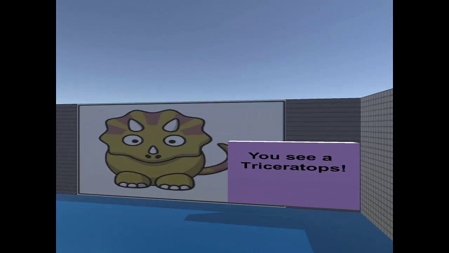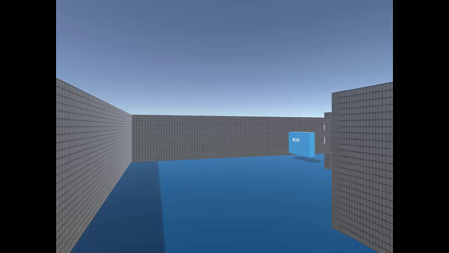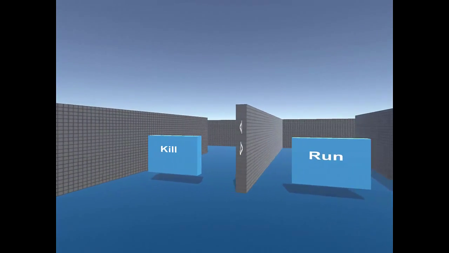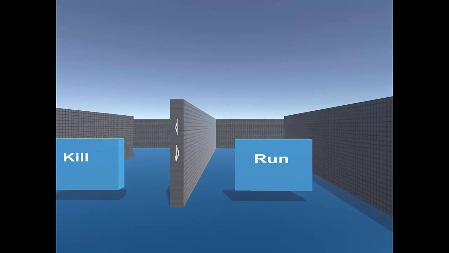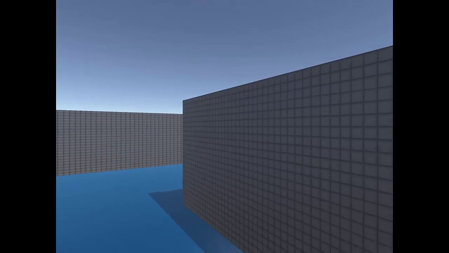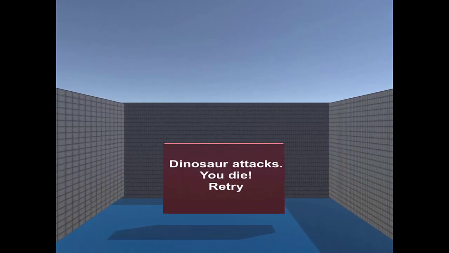We are faced with a dinosaur. What should we do? We can either choose to try to kill the dinosaur or try to run. Let's choose to run. But oh no, the dinosaur has attacked and killed me. Let's try that again, but this time let's choose to kill the dinosaur and give ourselves a fighting chance.